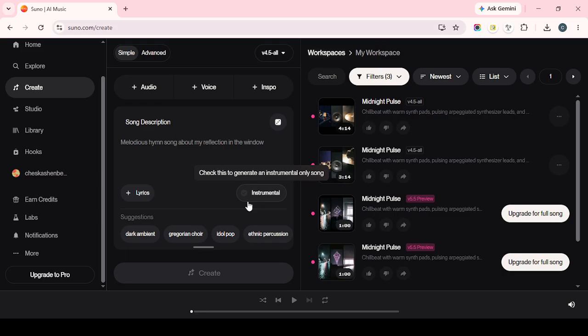After you're signed in, head to the Create tab at the bottom of the screen. This is where the main creative process happens. In this section, you can write prompts to describe the kind of music you want to generate. Try to be clear with your wording so the app has a better sense of the style, mood, or idea you want to explore.